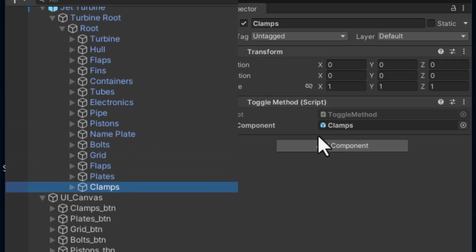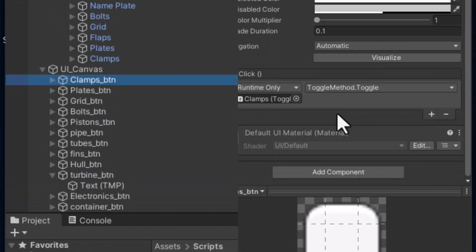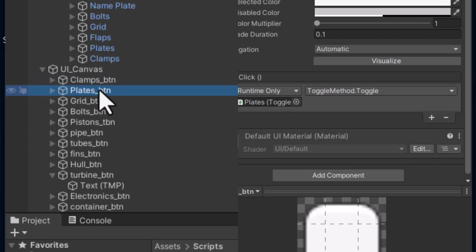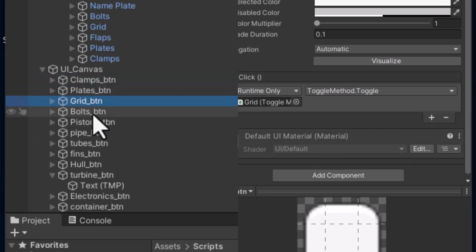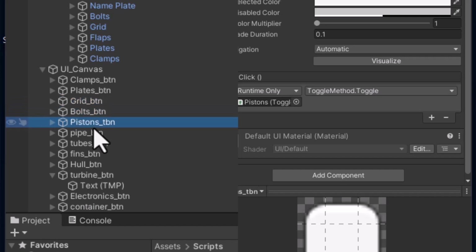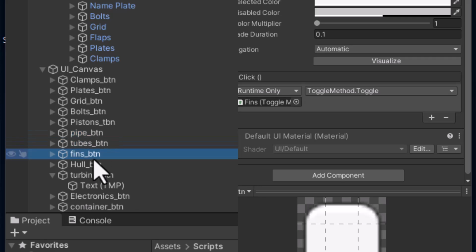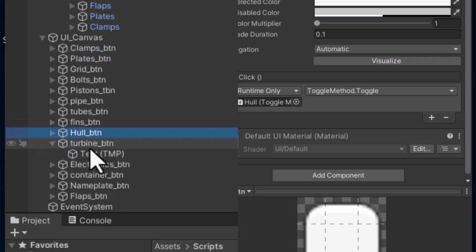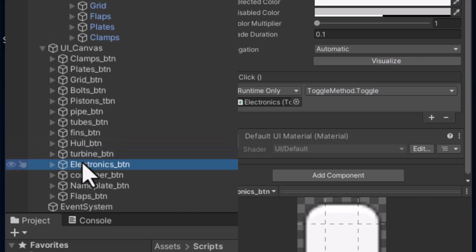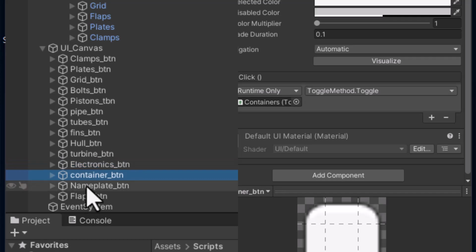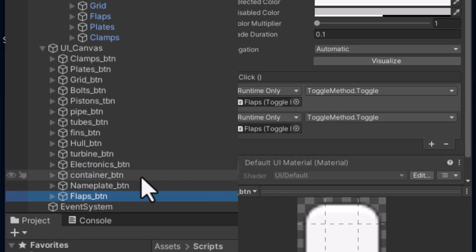So all are applied. I will just verify it, and even in this UI setting I will come over here and see that clamps is connected with clamps toggle, plates is with plates toggle, then grid is with grid toggle, bolts is with bolts toggle, piston is with piston, pipes is with pipes, tubes, fins, hull, then turbine, so that it is correctly linked there, electronics, container, nameplate, flaps, and all these are now working fine.